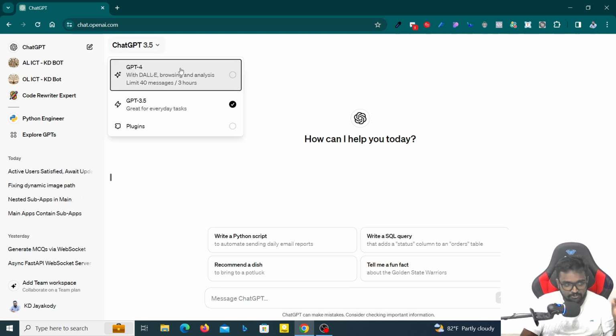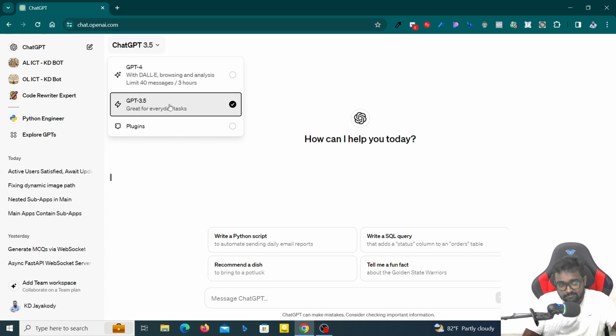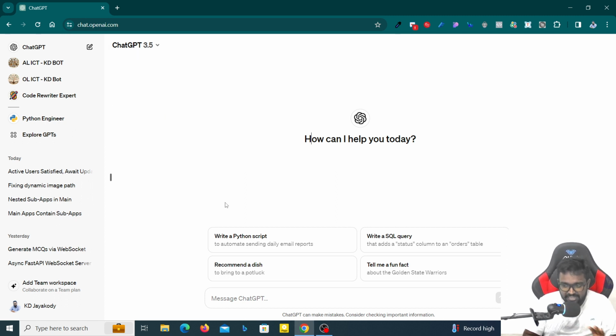You can see I already have GPT-4 with DALL-E, browsing and analysis, limited to 40 messages. Actually, GPT-4 has a limit of 40 messages per 3 hours. So if you type a lot, maybe you are an aggressive user, in 3 hours you can only use 40 messages with GPT-4, but GPT 3.5 you can use unlimited. That's all.